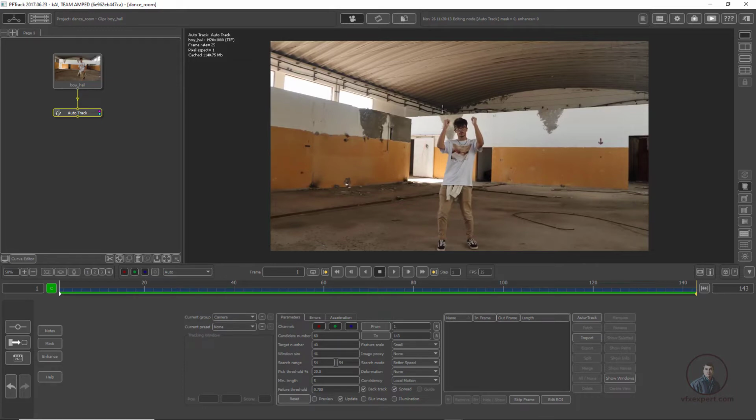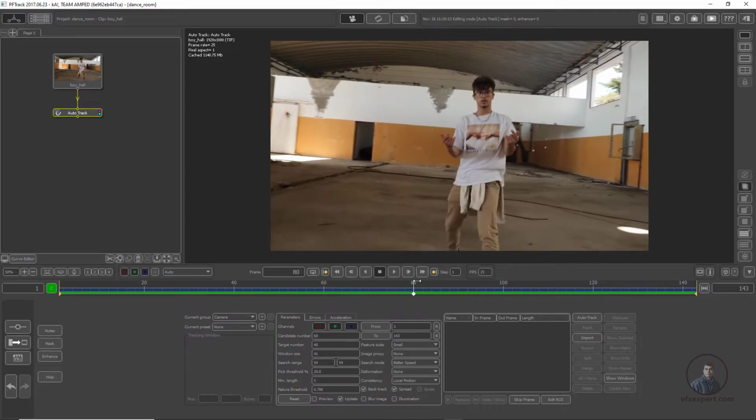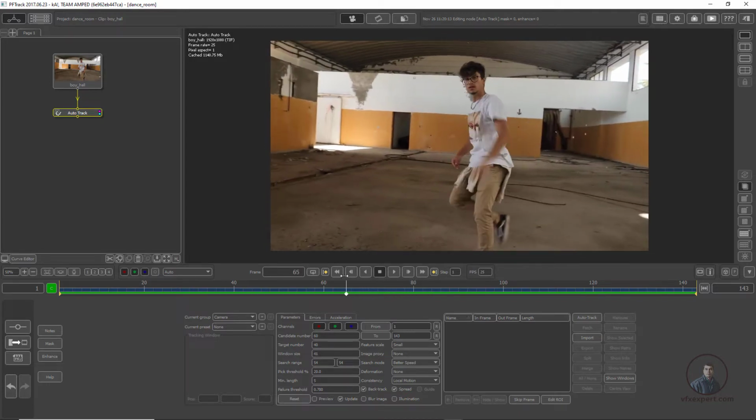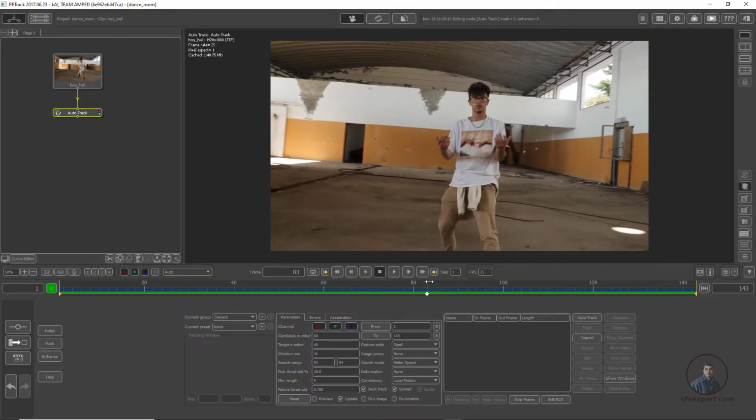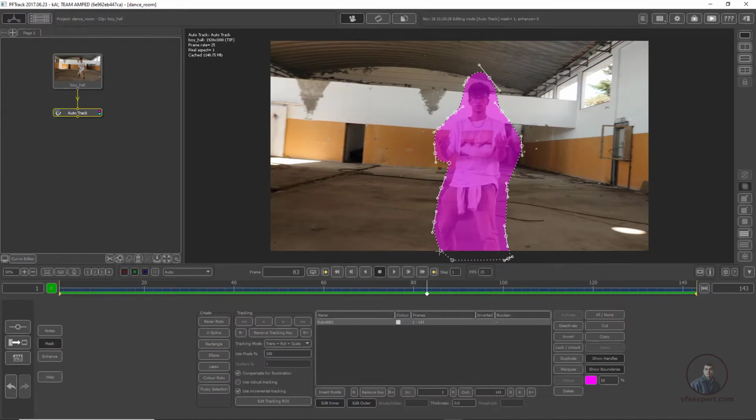First we have to create a garbage mask for this character because we have to track our camera. Okay, so first we have to create our garbage mat. So on any frame you can create. So maybe in this frame, then click on mask, create roto, and just create a shape. So this is just roughly you have to create. Then finally you have to click on our starting point. Now you can see you have completed your shape.